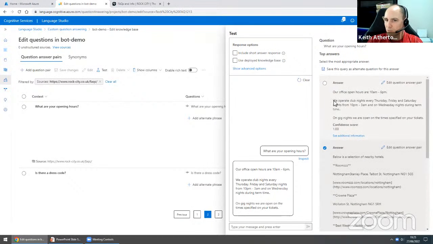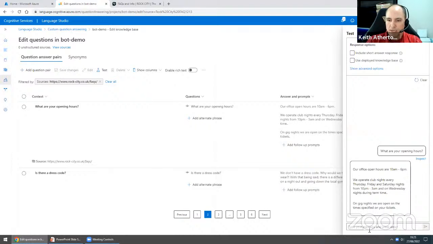But if you do find it's picking the wrong thing or not what you'd hoped, you can actually select it and override it. You can manually say, no, actually, this is the one. This is the answer I actually want to give in this case. But in this case, we're correct with this one. So we're good, and we'll go ahead and close this diagnostics.